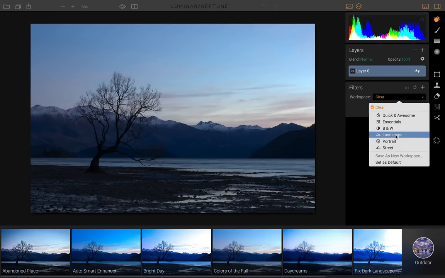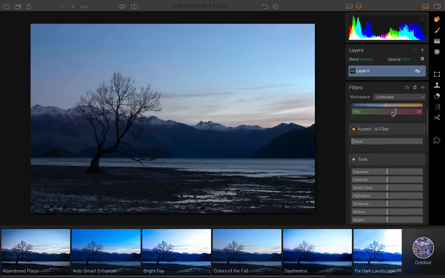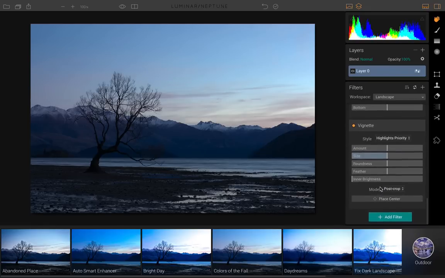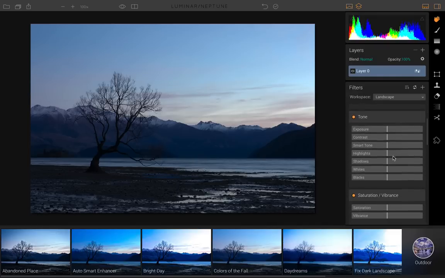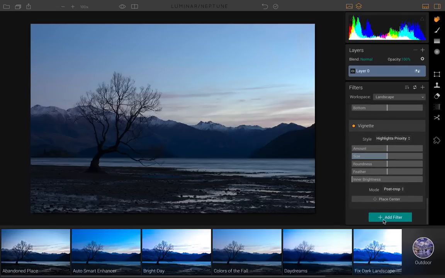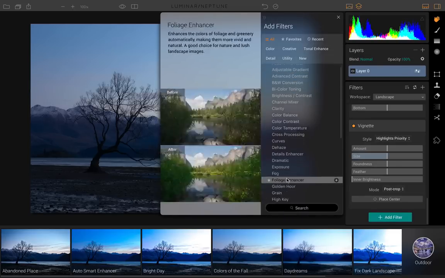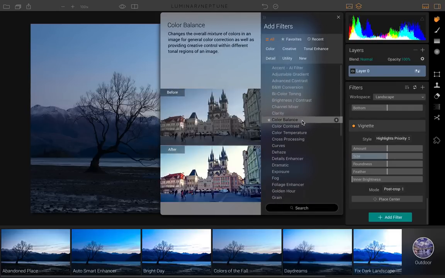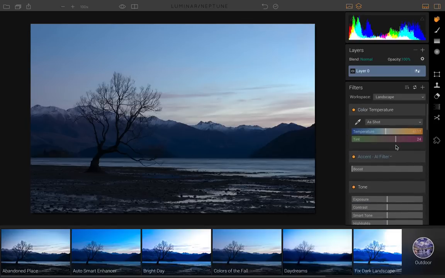In this case, we're going to go with landscape because it is a landscape photo. And you can see that loads up temperature, this AI filter, tone, that sort of thing. And so this is what my workspace looks like right now. If I wanted to add some more to this, so I've got quite a bit of stuff here to play around with. If I want to add some other stuff, all I do down here is add filter. And that shows everything else that I can add on top of what I've already got to play around with. So that's pretty cool, and it does work good.